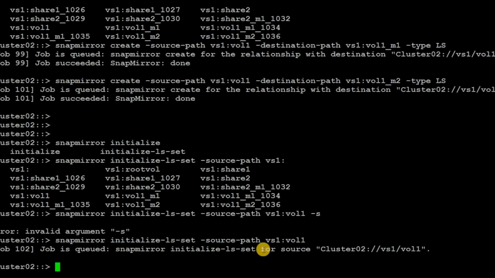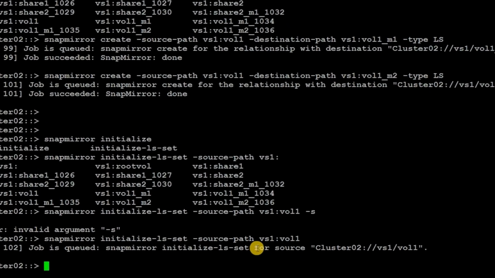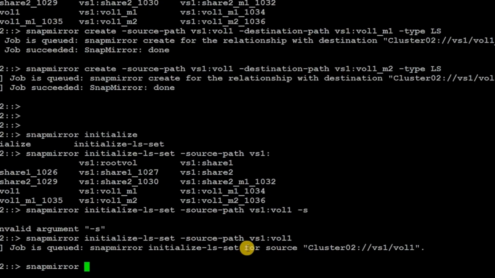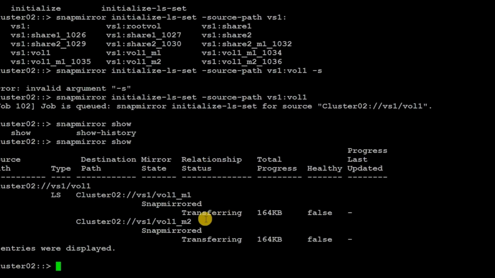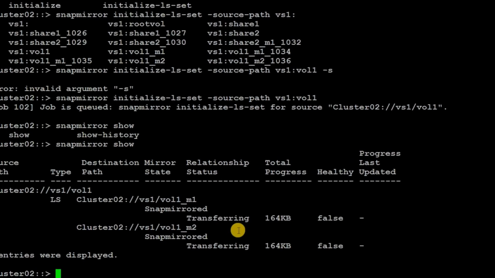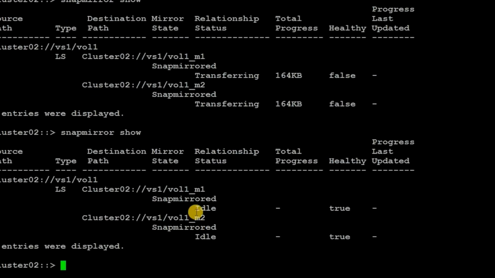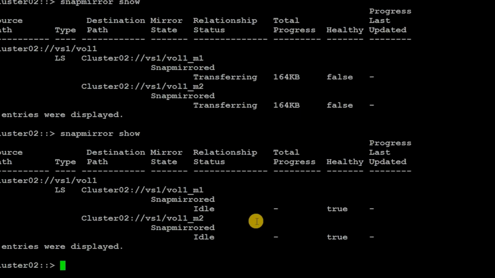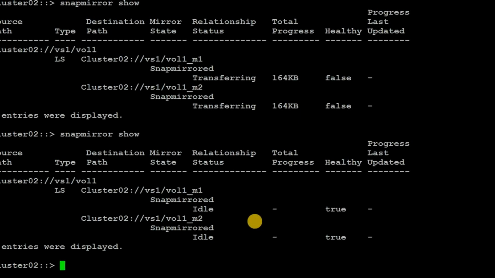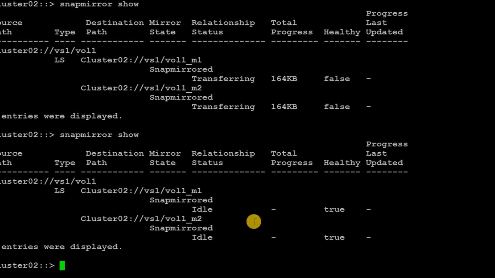In order to see the list of load sharing mirrors, execute the command snapmirror show. Here we can see the relationship and that the relationship status is transferring. Once the transfer is completed, it will be idle. As we can see here, the SnapMirror relationship is idle. By default, the schedule for this SnapMirror relationship is hourly, and it will be the same for all load sharing mirror volumes which share the same source volume.